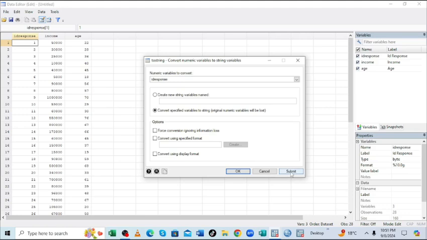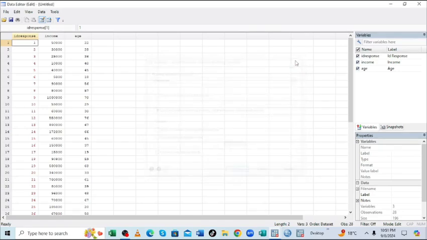Then instead of clicking OK, just click Submit and see the effect. You can see the effect now. This ID response is now red in color rather than black, and that was our vision. I think we can close it so that it does not disturb us.